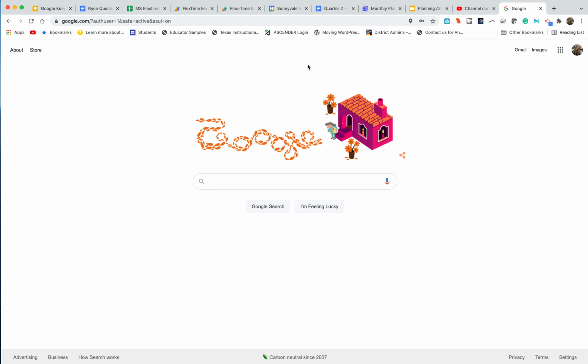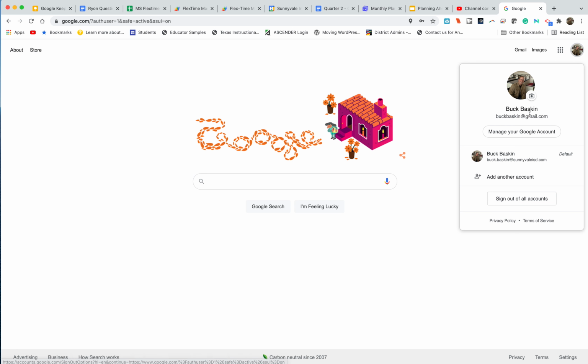So if you can't get logged into something, so you click and it's a login with Google and for some reason it's not logging you in, there's a good chance it's because it's both Google accounts. And you've got the personal one as the default. So you might want to sign out.